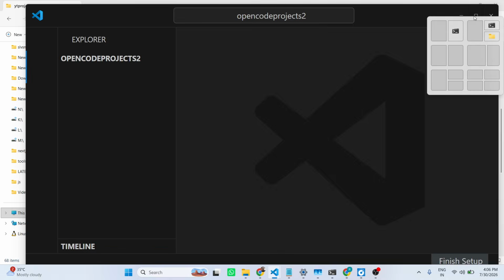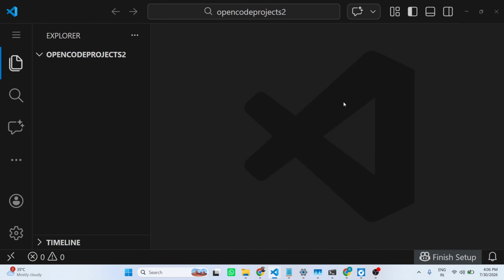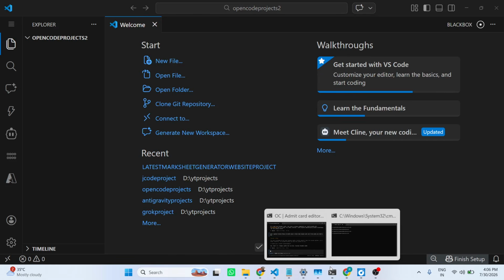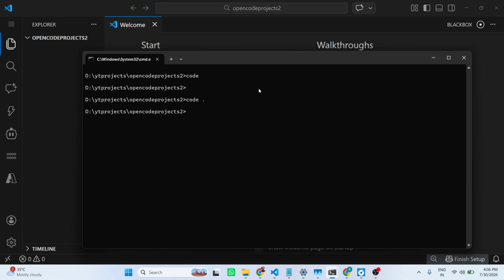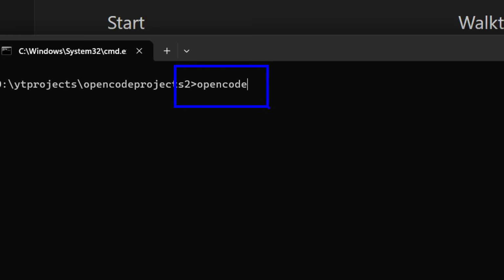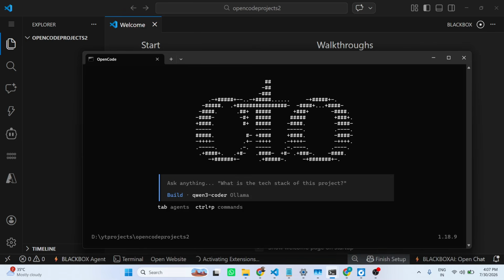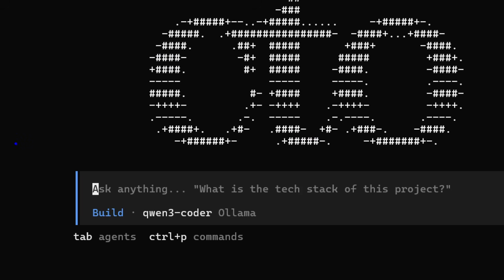This is completely free and unlimited. The experience will be the same as Claude Code. To start, it's very simple. You simply type here in the terminal opencode. As soon as you type this, the agent will start and the interface will look something like this.